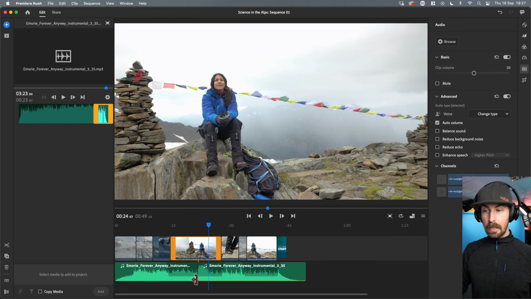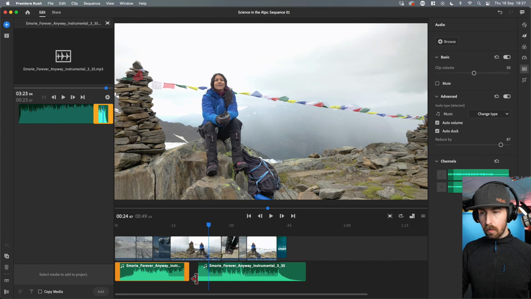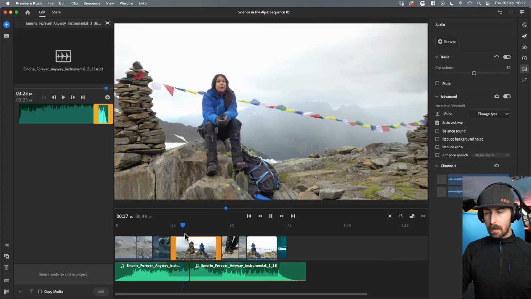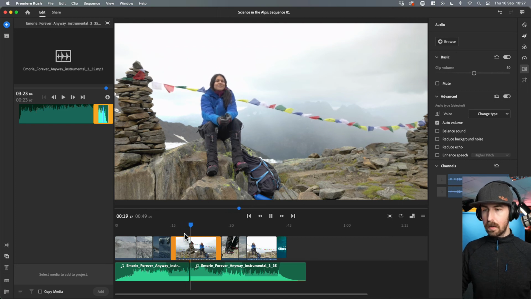So that sounds really good. And you can see that on this bit, we can move this around and it wasn't that obvious that it moved from one thing to another. Maybe if I move this across and then that across there, it might sound a little bit better.